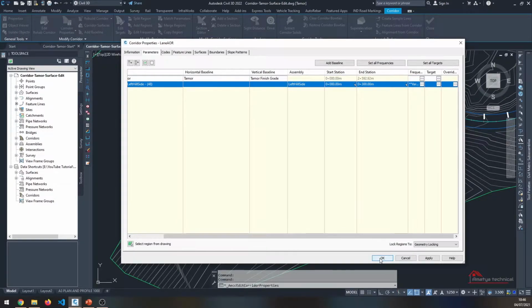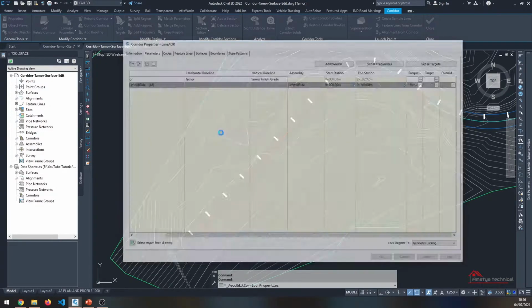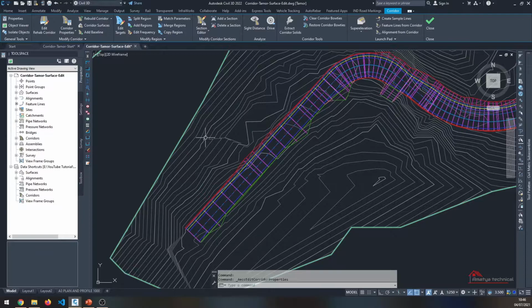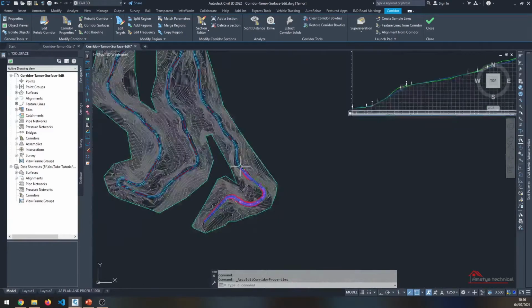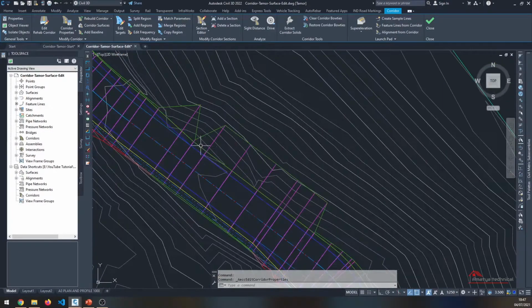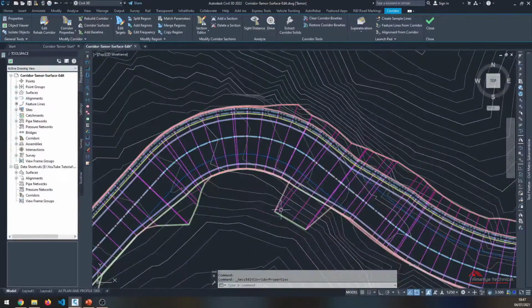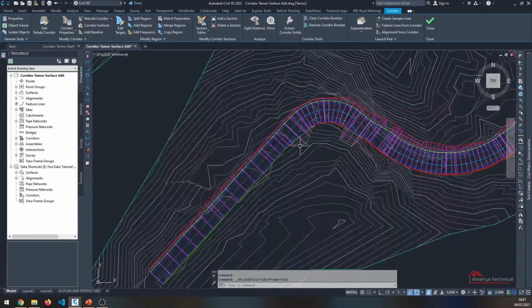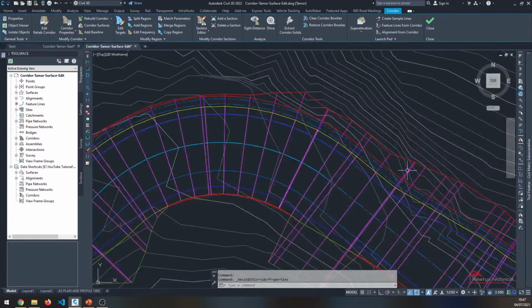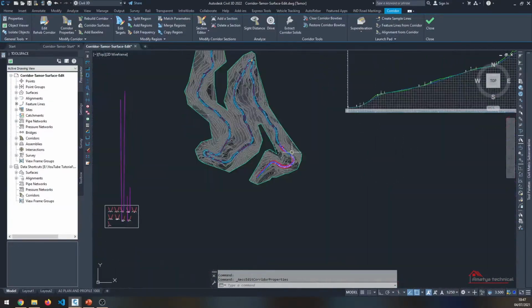After finishing this, I'm going to click OK to reveal the corridor, and let's see how our corridor is built. It's going to take some time depending upon your processor. So here our corridor has been created. This is the daylighting. Here this is also daylighting at the field, which is represented by the green line, and in the cut is represented by this red line.